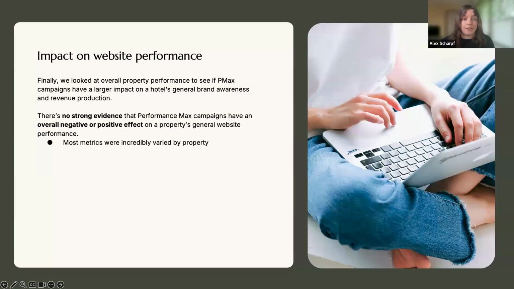So we also wanted to look at just total website performance. So at the property level, was PMax having any larger impact on brand awareness or revenue production? Overall, we didn't really see any strong evidence that PMax has a negative or a positive effect. Most of the metrics were incredibly varied among the different clients that we have, so we can't make any strong conclusions there.